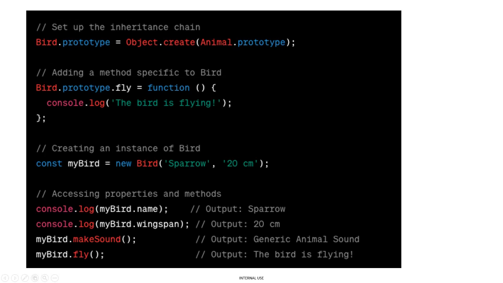So you just created a function called bird, a constructor function. Now you assign the animal prototype to the bird prototype. So you set up an inheritance chain. So now you can do the same thing that you did to animal, where you assign a function to the makeSound property of the animal prototype. And here you're going to assign a function to the fly property of the bird prototype.